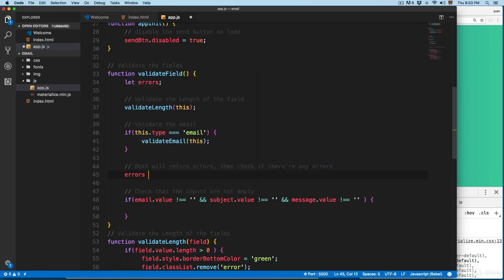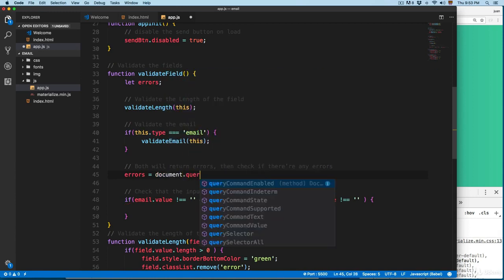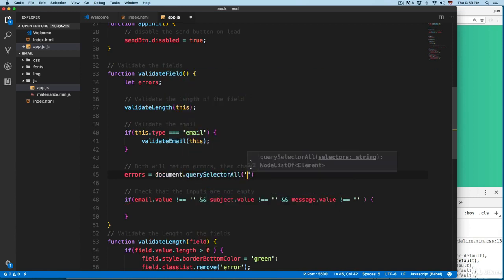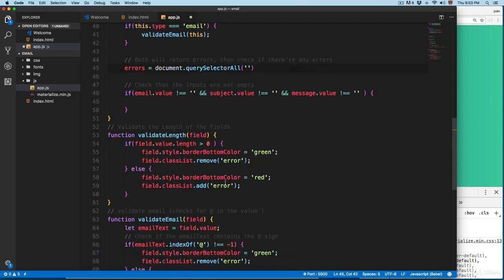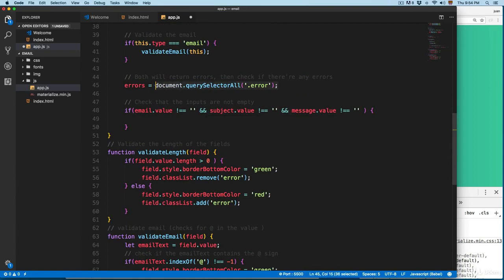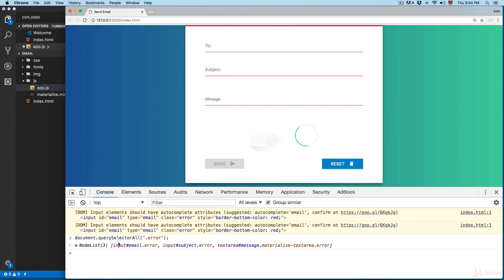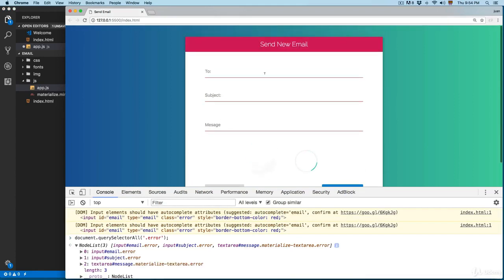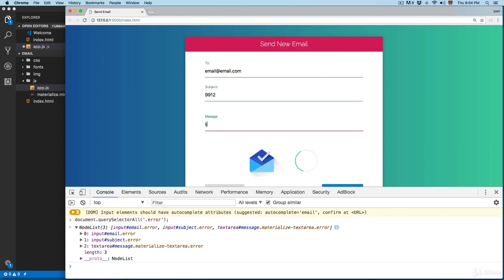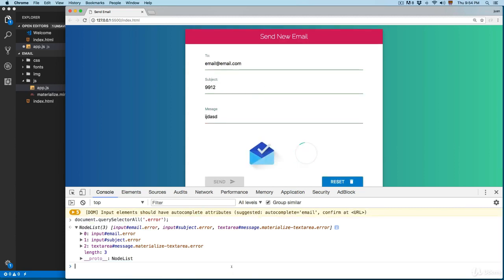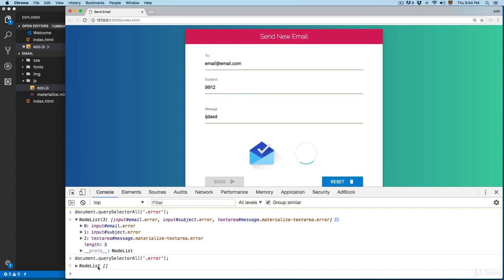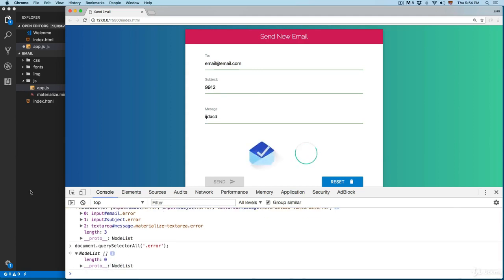So here we're gonna add errors equals to document.querySelectorAll, and we're gonna make a query if we have a class with the error. So we're going to check if there are any classes with the name error. If I copy and paste this, you can see that we have 3. In case that we pass this validation, something like email@email.com, and then we add a valid subject and a valid message, we can send again the query selector, and you can see the node list now is empty.